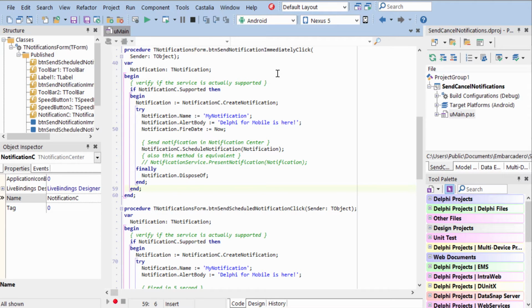In order to send a notification immediately while your app's running, you would check with Notification Center to see if notifications are supported. If they are, you would create a new notification and then set the name, alert body, and fire date. The fire date you set to now in order to send it immediately. Then you can either use scheduled notification or present notification. The difference is scheduled notification can be used for future notifications as well, whereas present notification does it immediately. Once that's done, then you dispose of the notification. At this point, the notification has been handed off to the OS, and the OS will ensure delivery.